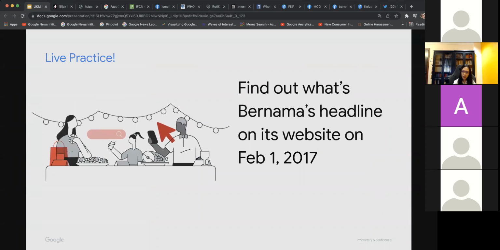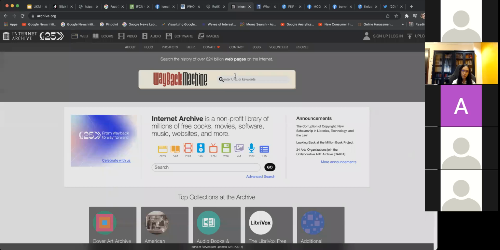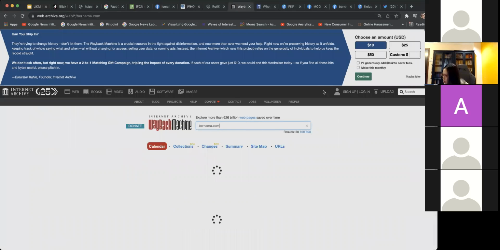I don't think we have time to do this practice because we are only down to 14 minutes left. So I will just show you how this is done. Okay, you want to get Bernama's website on February 1st, 2007. So what I'm going to do is go back to Wayback Machine, go to bernama.com and let it load.